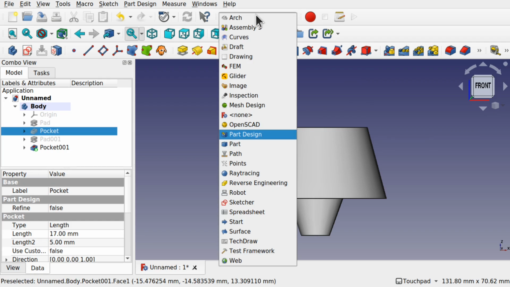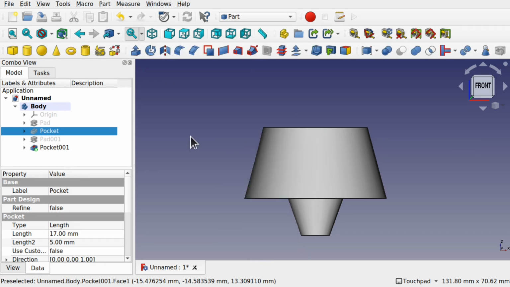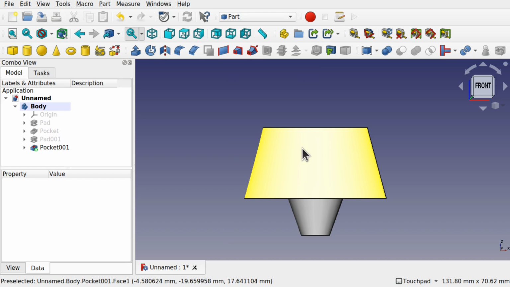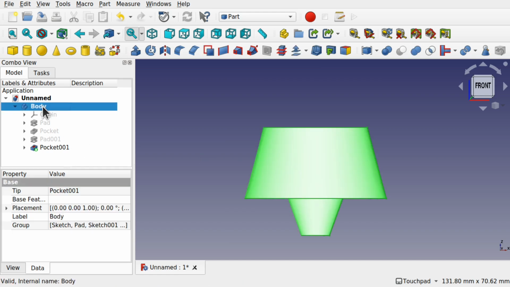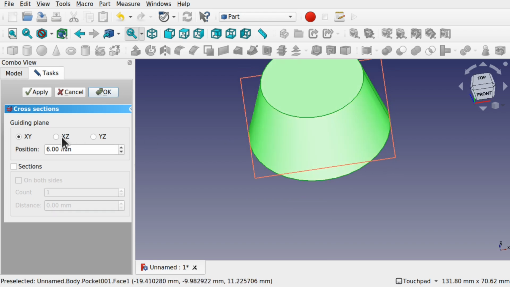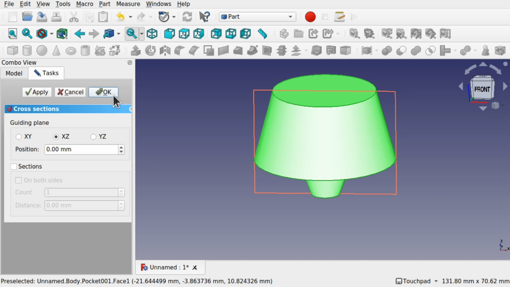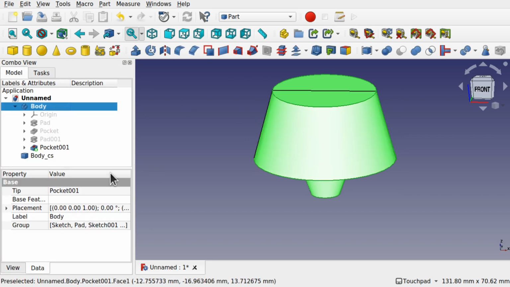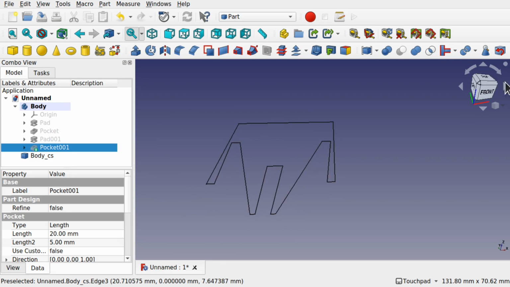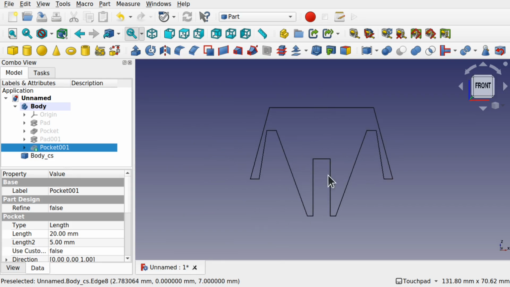For instance, let me just slice this object in 2. I'm going to use the part workbench. Now you don't have to do this. This is just me slicing this for demonstration. And I'm going to create a cross section. So I'm going to take that body and we use the cross section. And we need to be on the right plane, which is that one. And one section, let's hit OK. So let's create a cross section there. Let's press the space bar and you can see what the cross section looks like.